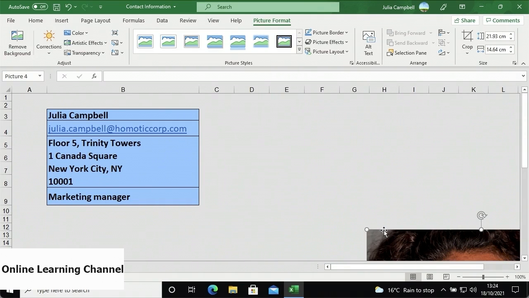If your image is quite large, you can also resize it from the Picture Format tab that appears at the top of the Tools ribbon when an image is inserted. On the far right of this tab is a Size tool set. From here, you can modify the height and width of your image.